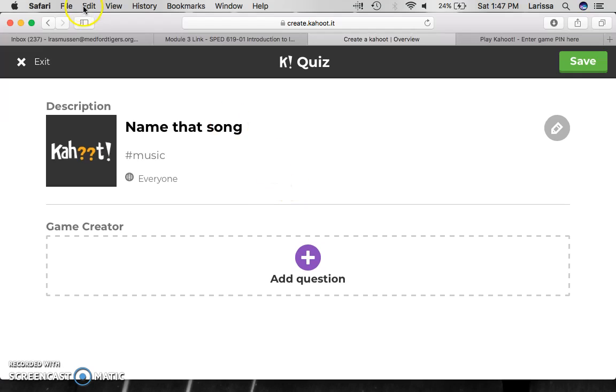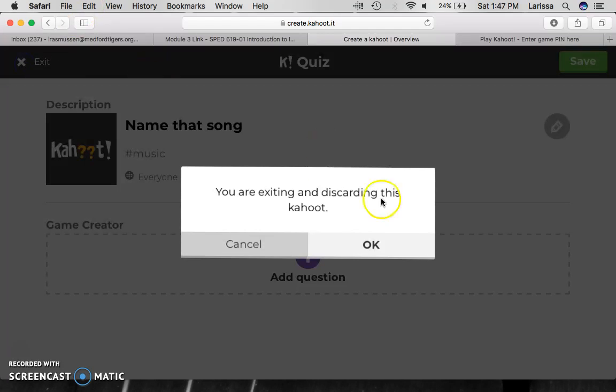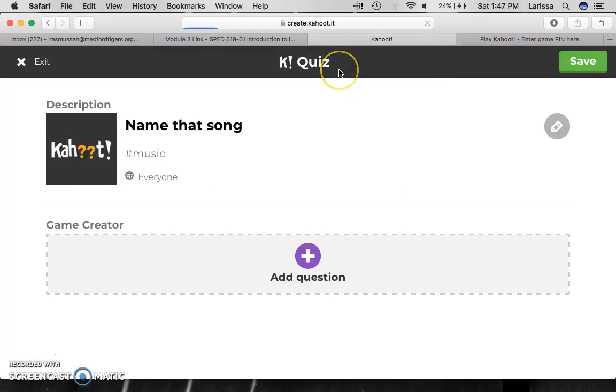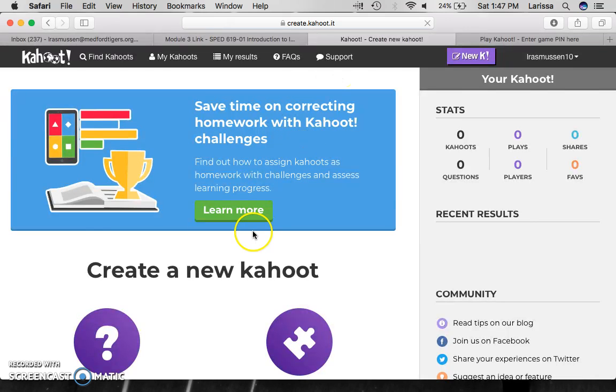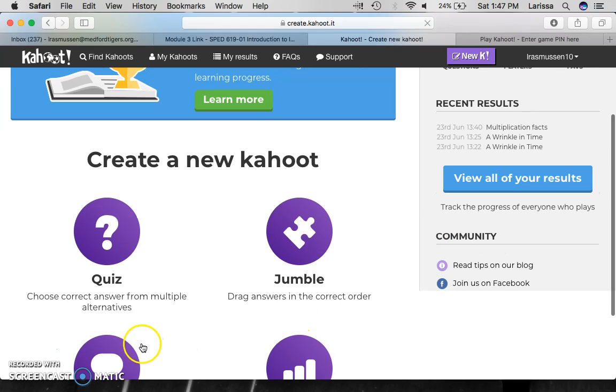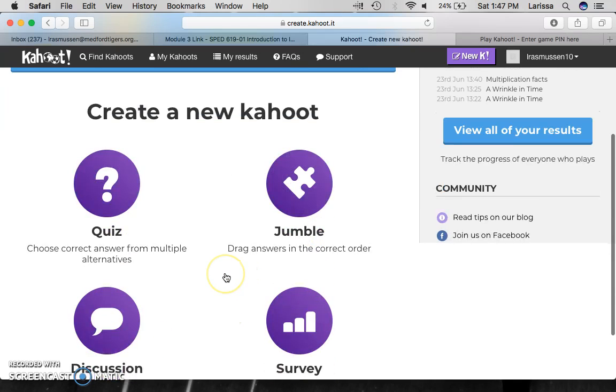So I know I took way more than 5 minutes, but this is a really fun website that I use a lot. And like I said, they have these other options here too that I want to use for my older students.